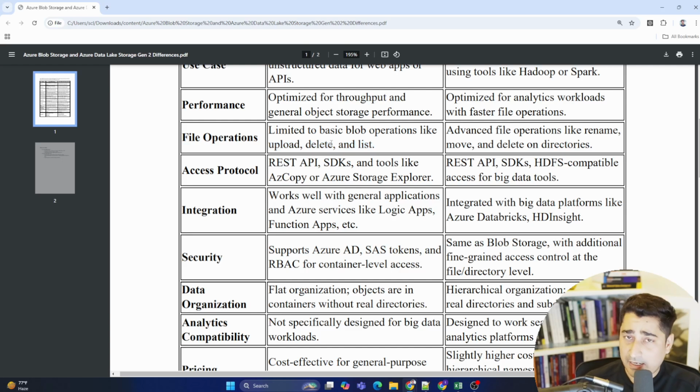So you can upload a file, which we are going to see, and how we can automate the pipeline, where from Azure Data Lake I will be able to process or upload a file inside Azure Blob. Now, advanced file operations like renaming, moving and deletion on the directories, this is something which I will be able to perform with respect to a data lake.